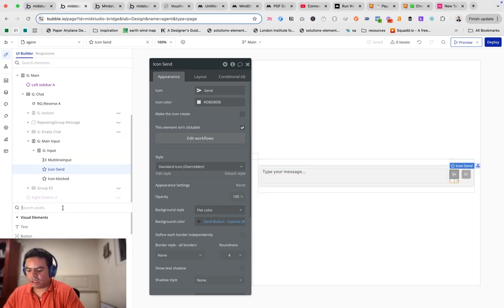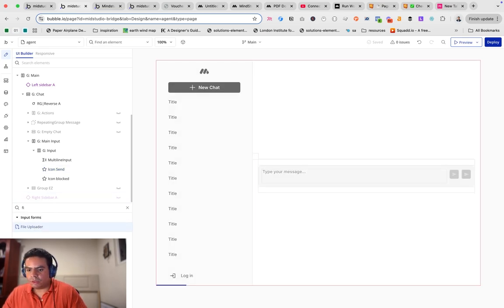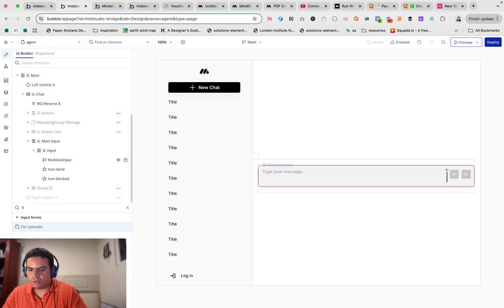Bubble has a native file uploader component that we can use. You just click the component, come into the editor and draw where you would like your component to be placed. As you can see, the parent group, which is the whole input field with the gray background, has turned red on the borders because we are placing it inside that element.